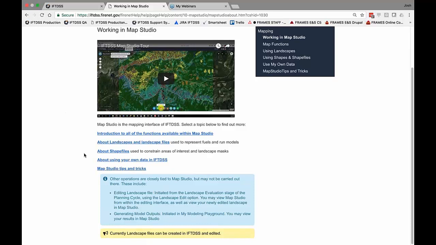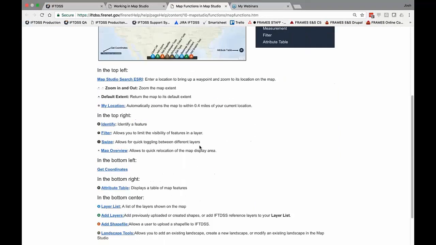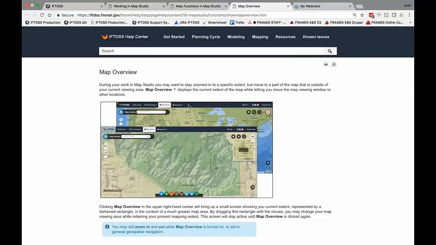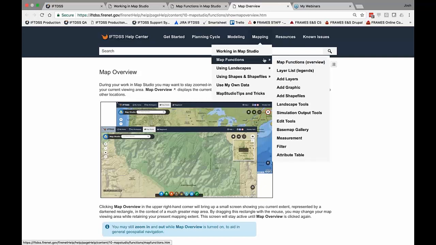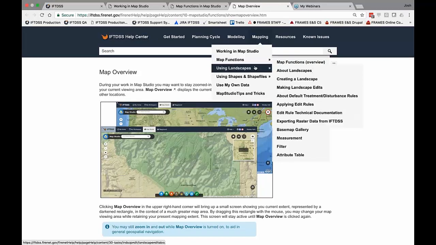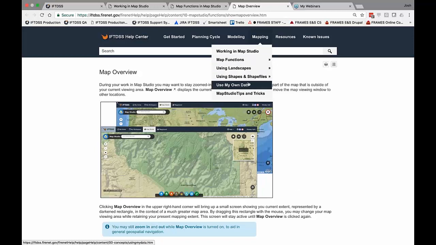And this is the main page that has the introduction to all of these widgets. You can click on one to get more information. And there's also mapping in the top menu of Help Center, which goes through topic by topic. We have the map functions that we're looking at now, information on landscapes, shapes and shape files, using your own data.